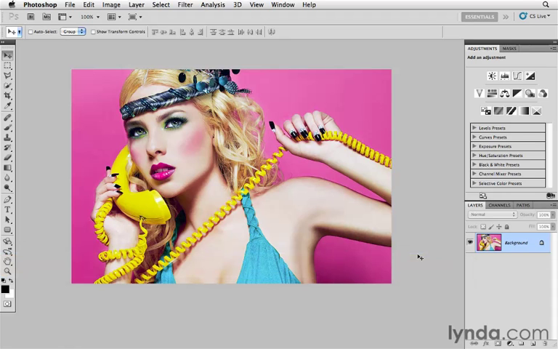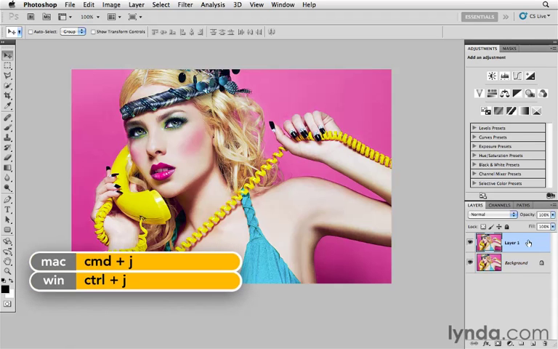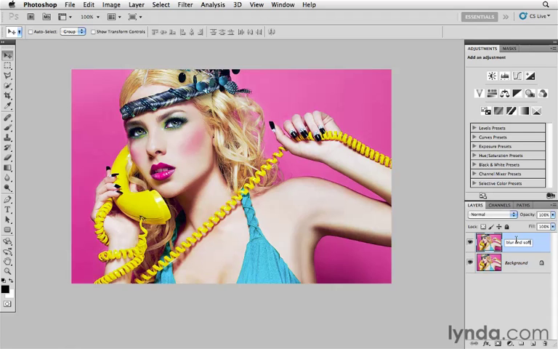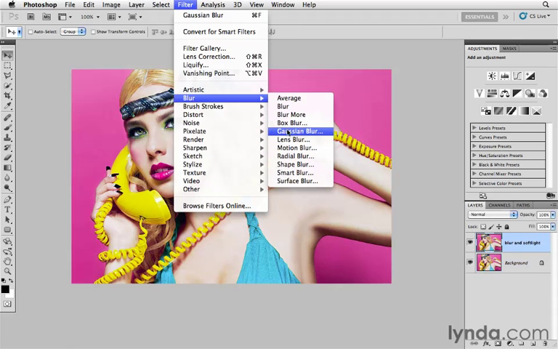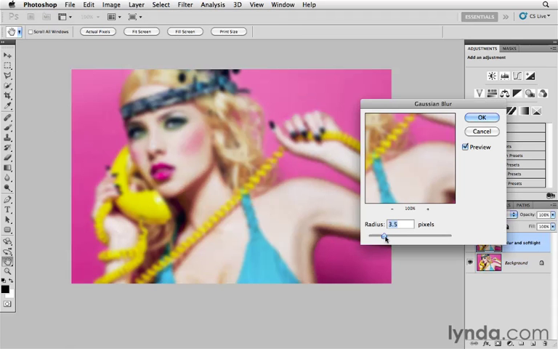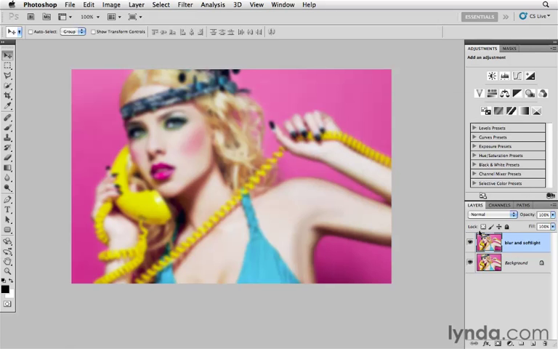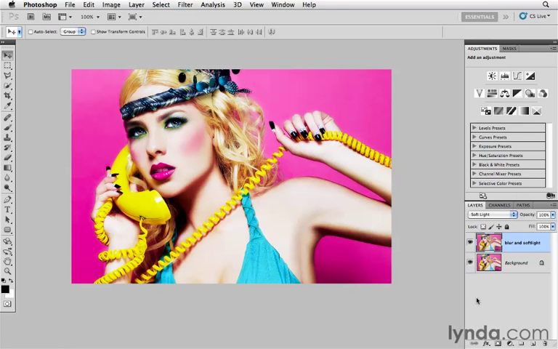Alright, well let's start off by duplicating that background layer by pressing Command or Control J. We'll go ahead and name this layer Blur and Soft Light. Next step, let's go ahead and navigate to our Filter pull-down menu. Here we'll choose Blur and then Gaussian Blur. And we'll increase our blur here, just so we have some nice diffusion there, and click OK. Next step, we'll take this to a blending mode of soft light.